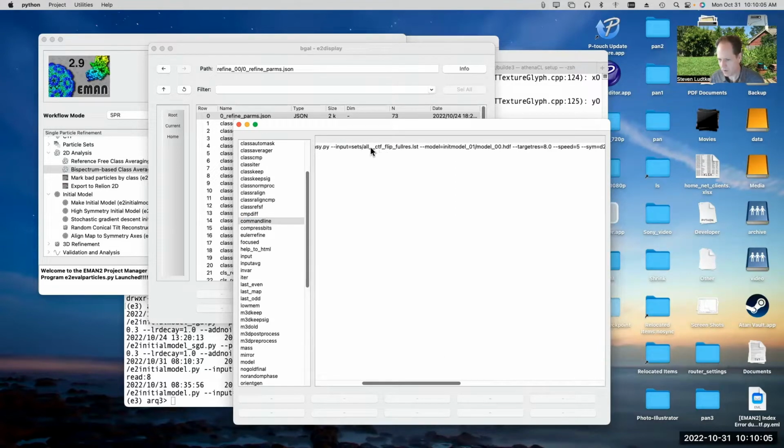So you can see I used the full resolution particles. I didn't use the downsampled particles here when I ran this. And I used init model 01. So I used the results of the second run of the new stochastic gradient descent initial model generator. I set a target resolution of 8 angstroms, and that limits things. So if I say a target resolution of 8 angstroms and I get an FSC curve which shows that it refined to 5 angstroms or something like that, I can't really trust it. I need to do another run where I set the target resolution to at least the value that it's getting to.